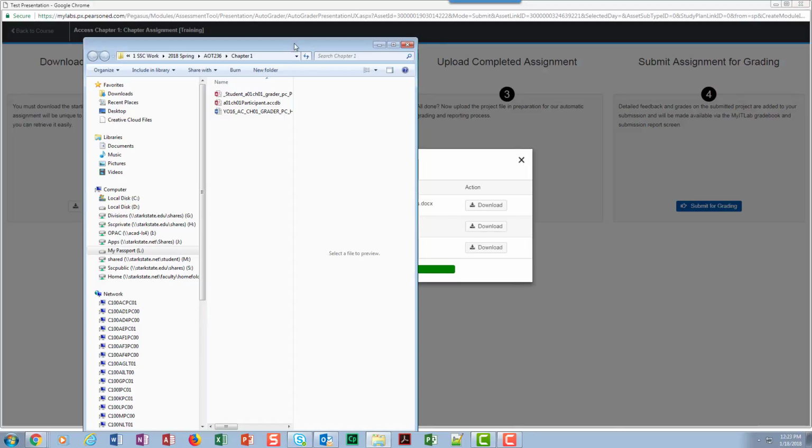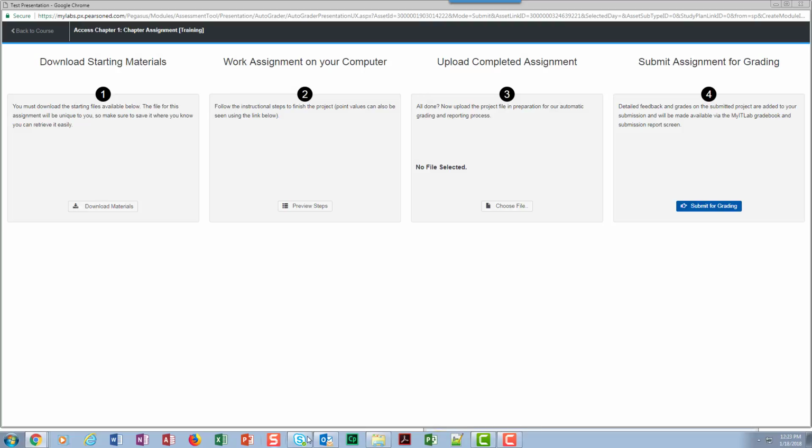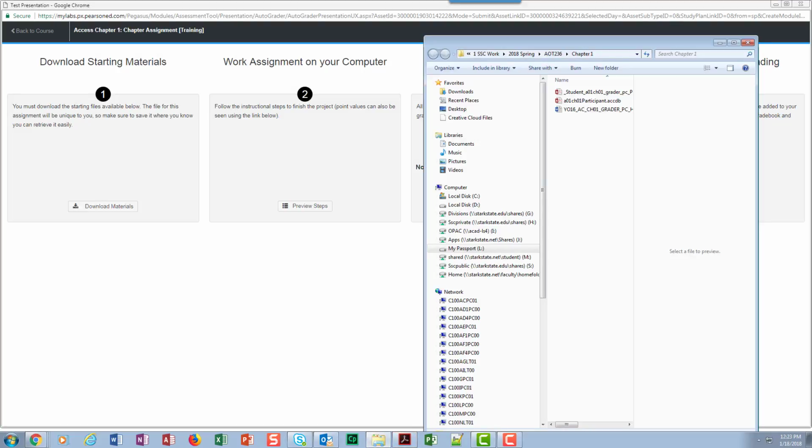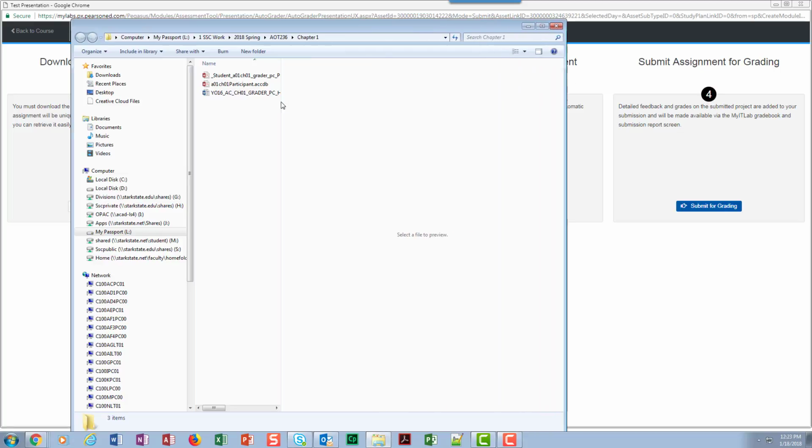So I can get rid of the zipped format. I can close that. Whoops, I hit the wrong thing. So here are my files. Let's take a look at what the files are. There are the instruction files, and you know that's the instruction because it's a Word document, right? And then these are two files that you need to complete this.